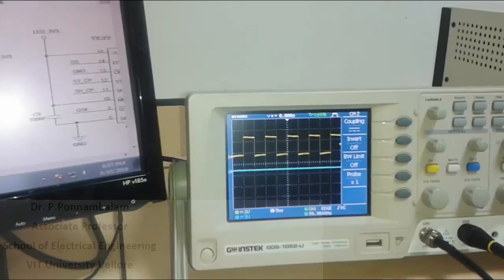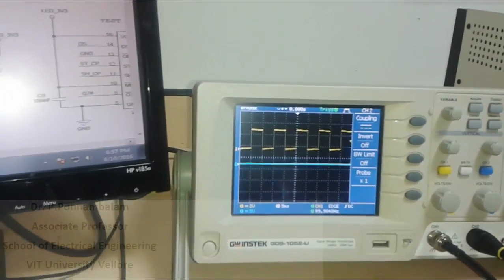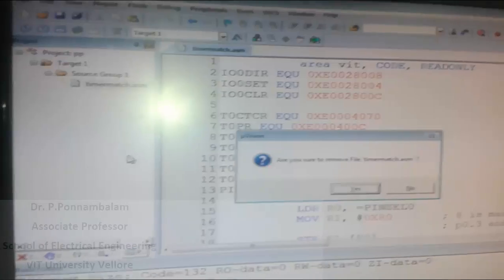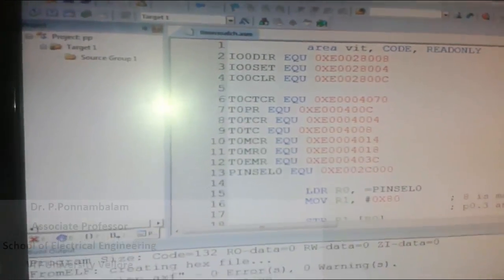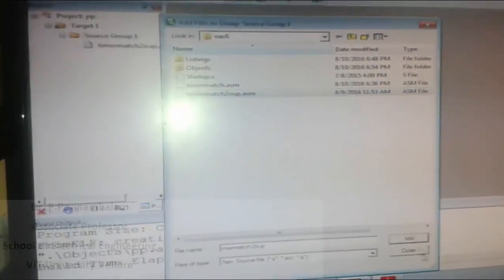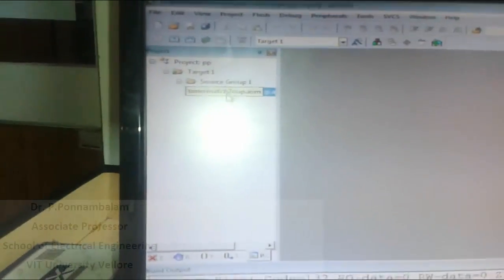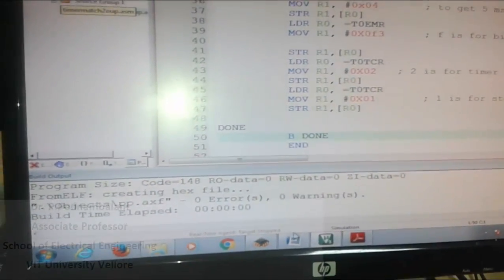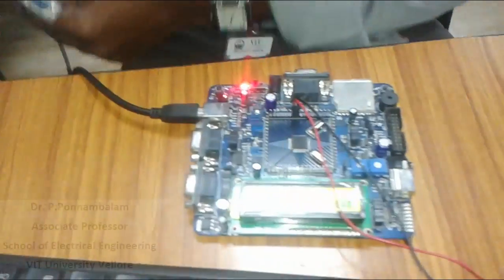So this is for single output waveform that has been generated. Now let us check for double waveform. So now I am removing the timer match.asm. Then I am connecting this timer match at close. So this one I am translating, building and rebuilding, and so here the hex file is created. The same hex file I am dumping into the processor using the RS-232. And I am clicking start. So the program is dumped.